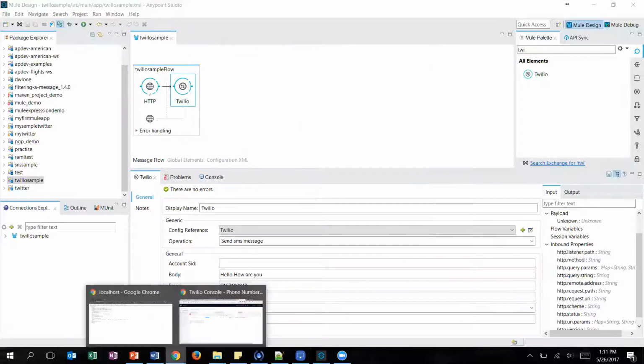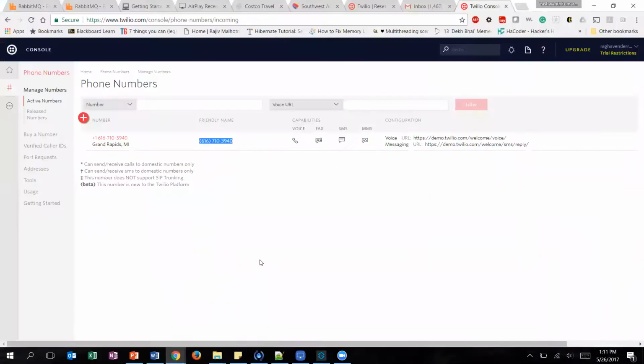You need to log into the Twilio API. This is the Twilio website, twilio.com. I logged in as a trial user, and this is my account. Whenever you log into a Twilio account, you can configure your own phone number. By default, Twilio has provided me this phone number, so if I send any messages, those messages will be sent from this number. So this is the Twilio number that I have been provided.